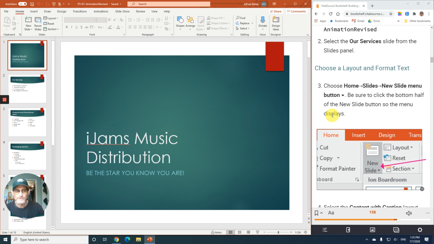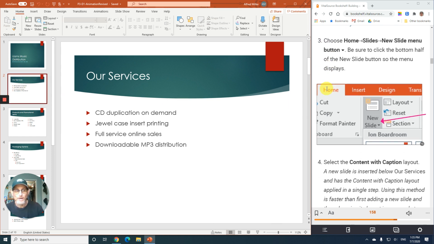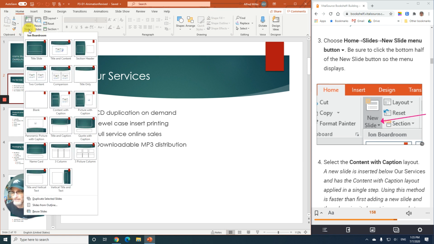Step 2 says select the Our Services slide in the Slides panel. So it's slide 2. I click it. Step 3, choose Home, Slides, New Slide Menu button. So this time we're learning a new method to bring in a slide by clicking the menu button. Home, Slides, New Slide Menu button. I actually wish they taught this earlier.